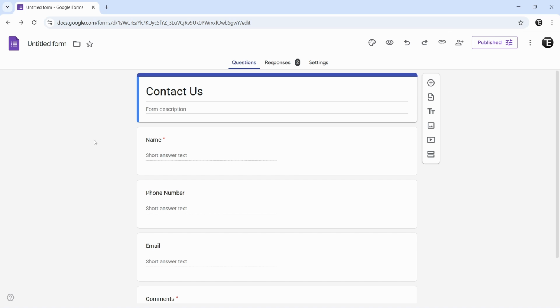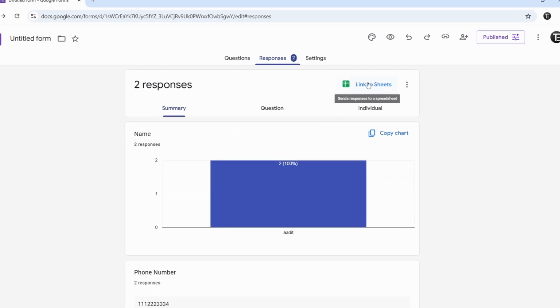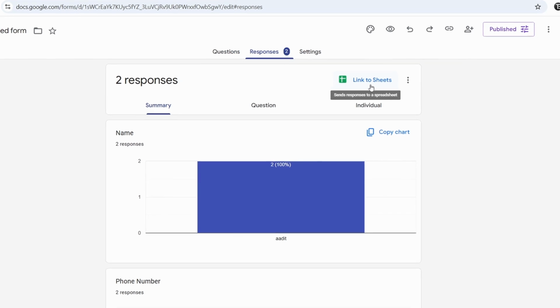Then once you've come to the form, just click on Responses. It's the second tab over here. And here you can see all the responses that you've already received. And on the top right, you'll see this option, Link to Sheets.